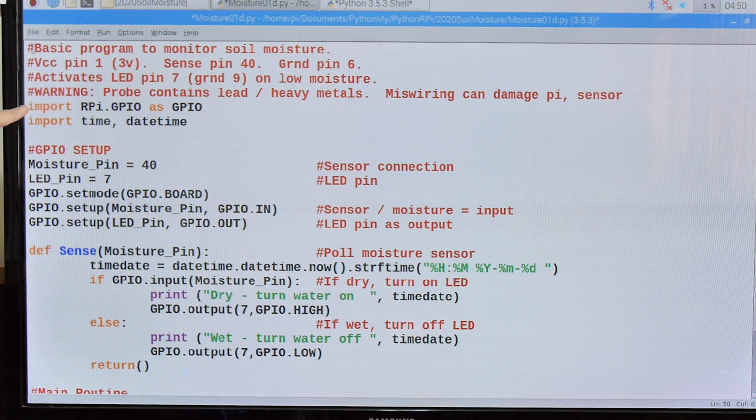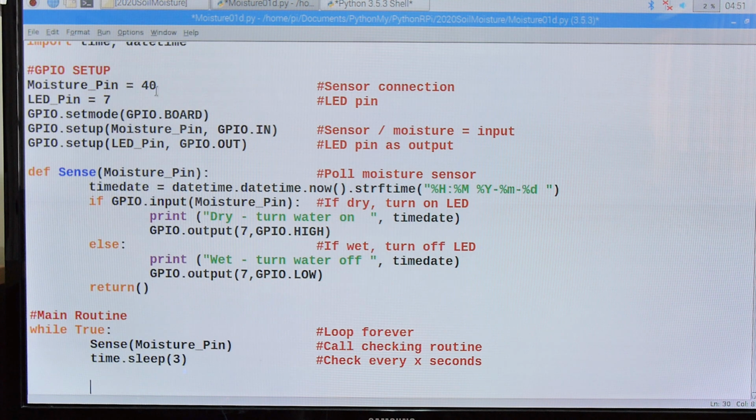First of all, we import the rpi.gpio as GPIO. This is just so we can use those pins. And then we're going to import time and datetime so that we can use the clock. Now let's scroll down, because the rest of it is much more important. So the first thing we do is the GPIO setup. Moisture pin we define as pin 40, and LED pin is pin 7. For GPIO set mode, we're going to use the board mode. I know some other people like the other, but you almost always use board mode.